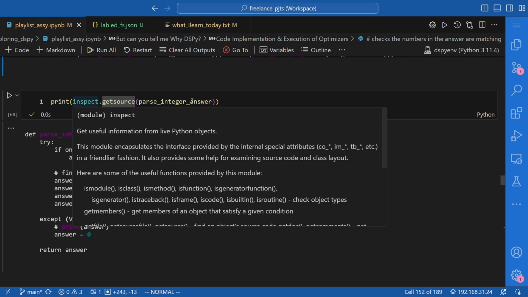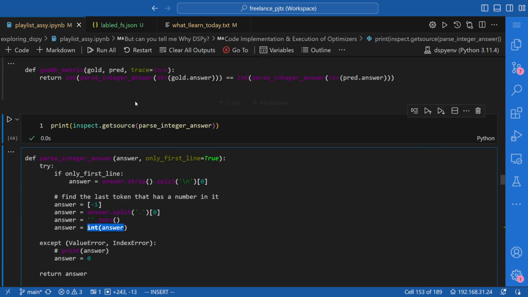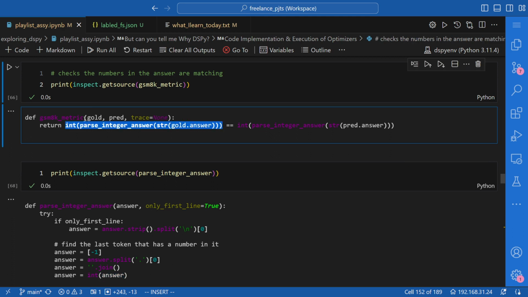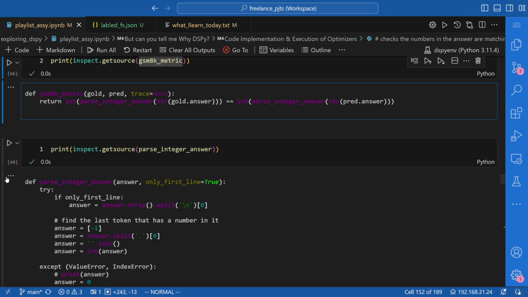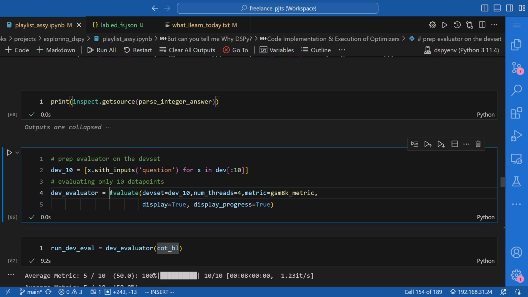So this parse integer answer takes the answer and parses it into an integer. And once that parsing is done, the GSM 8K metric is just checking whether the gold answer and the pred answer are the same, whether they are equal. So that's what this metric does. Understanding the metric is very, very important, or else you will not understand how this evaluate is working. You guys can take a look at my earlier videos on that. I have discussed this in detail, both the dataset as well as the metrics.